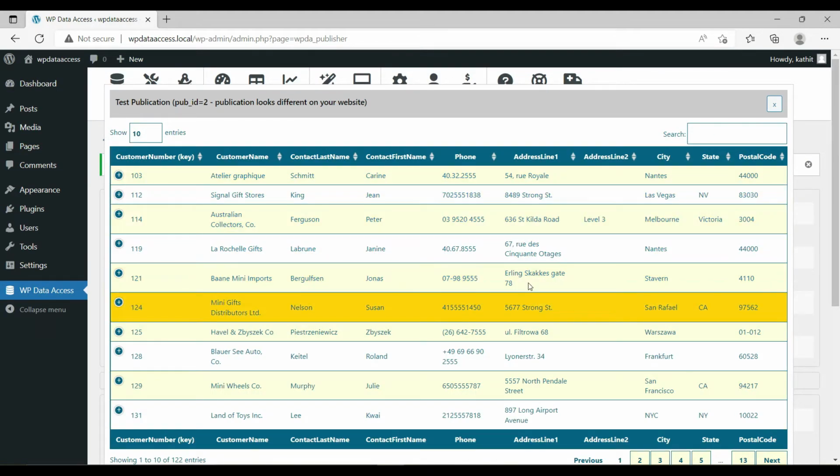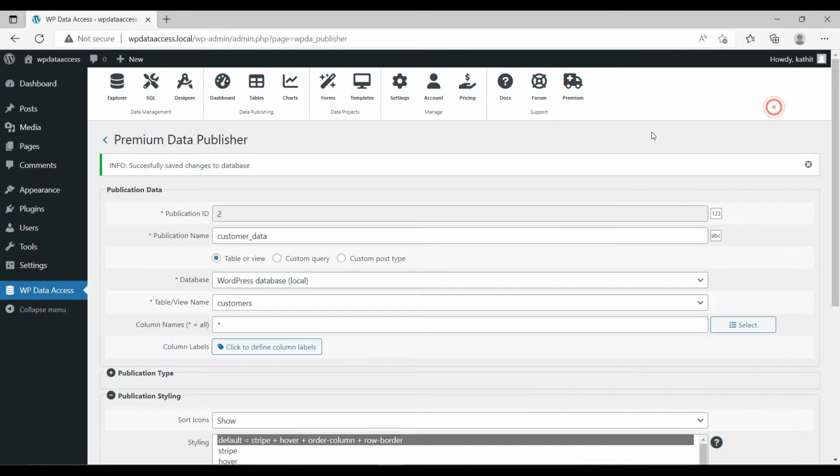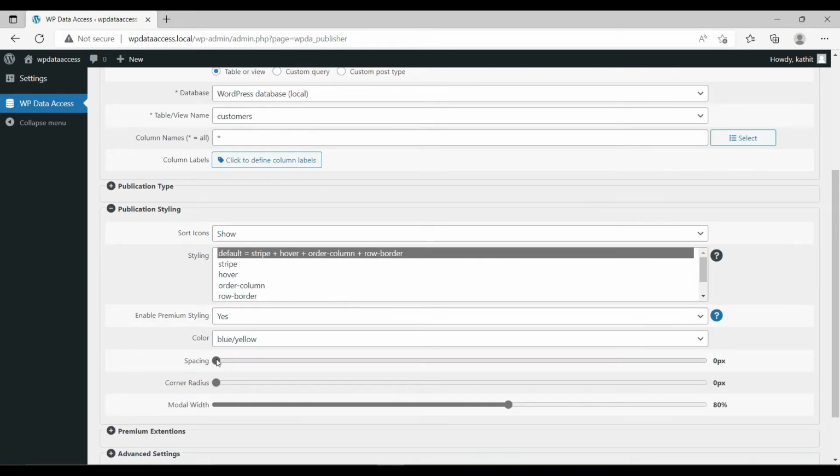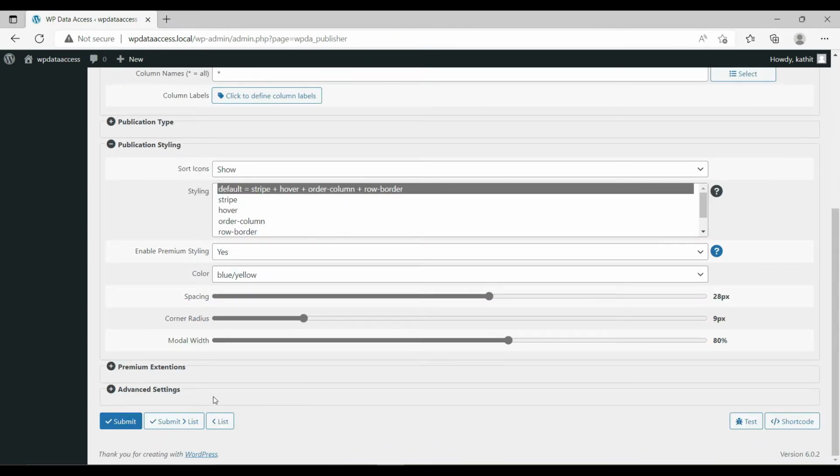Initially, the table looks compact. You can add more spacing and change the corner radius. You can also manage the modal width. Save again and test until you get the required output.